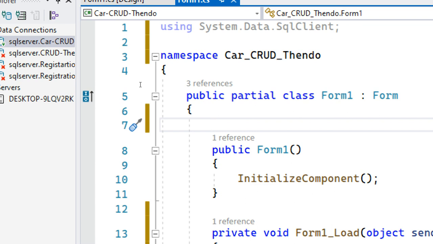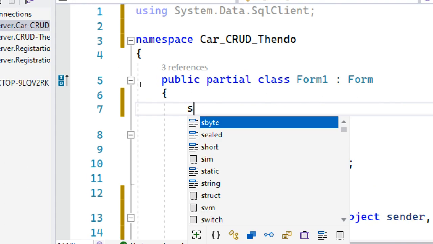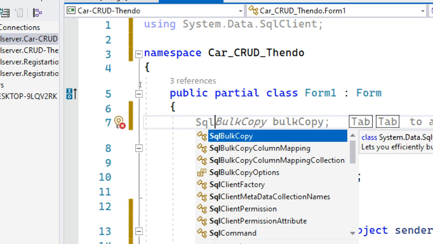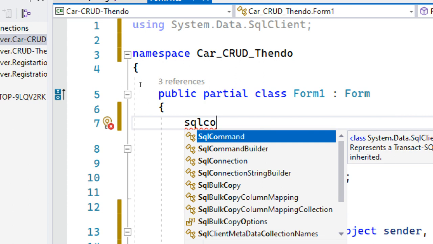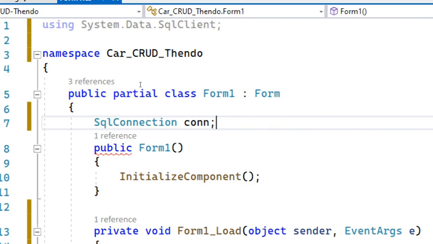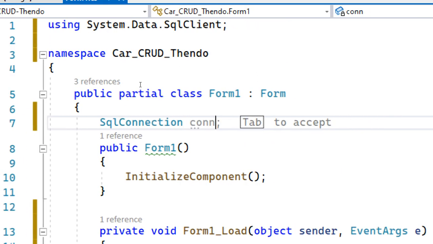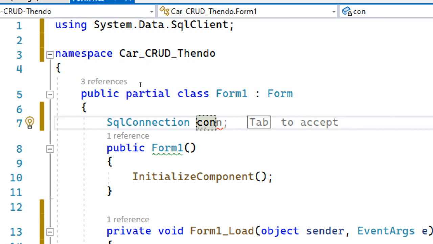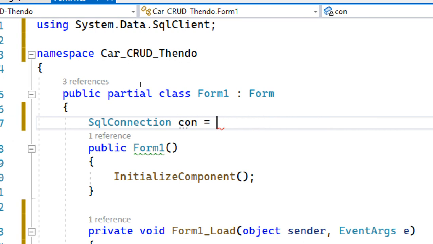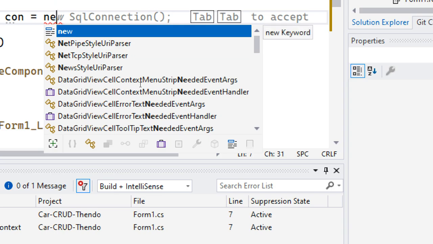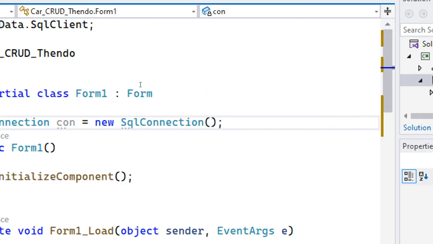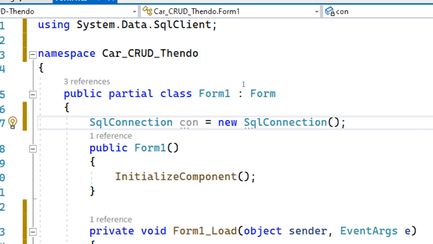because I'm anticipating how far we can go with this. So first thing first, it's an SQL connection. Mine is a little bit smart, right? It does this thing very fast. I prefer calling it con. Equals new SqlConnection. So don't be surprised when I'm not even typing anything.